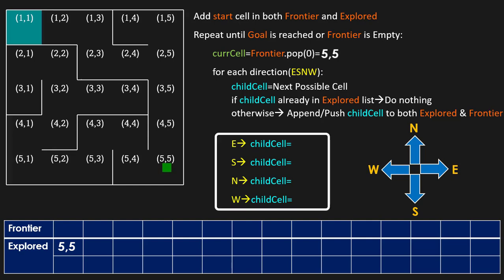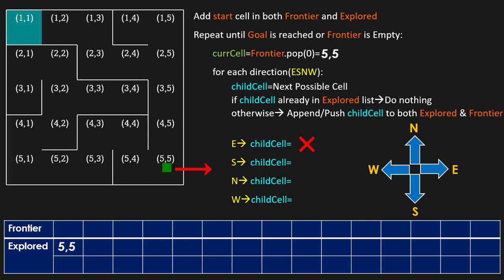Now let's explore these directions of the current cell. The first is east, it cannot go to the east, so just ignore that. Then south, again not possible, so ignore that. Then north, which is possible, and the child cell is 4, 5. It is not in the explored list, so push that in both frontier and explored. And then west is also possible, and the child cell will be 5, 4. The child cell is not in the explored list, so append that to both the frontier and the explored list.